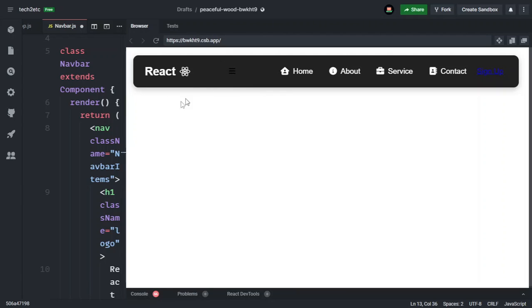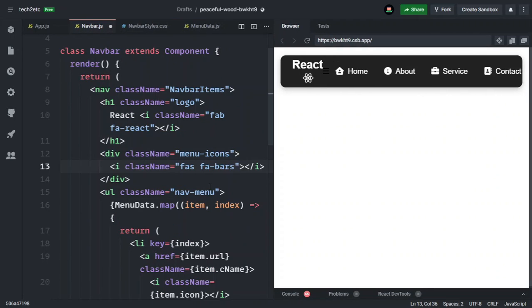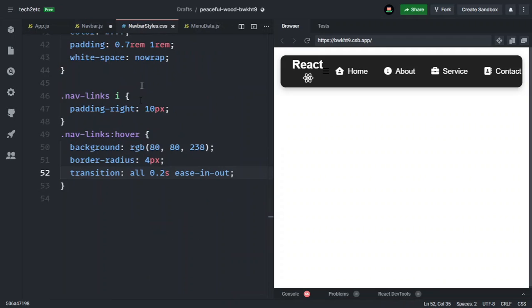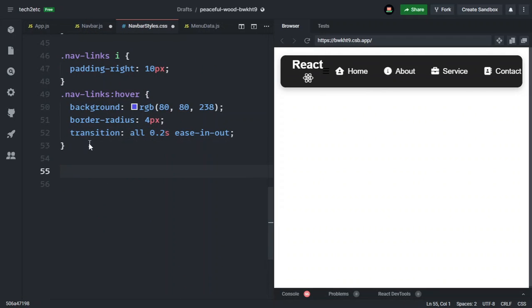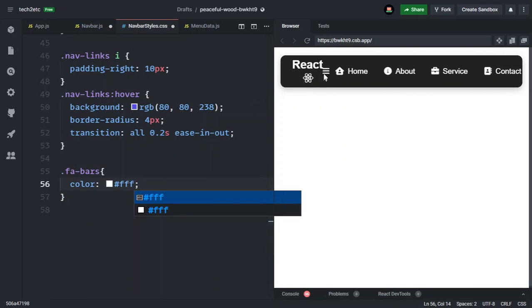Now we have to style this icon. So for styling the icon, let's go to our style sheet. And from here copy this bars class and then paste it here. And here I will add a color, and the color will be white. And here you can see that we have our hamburger icon.